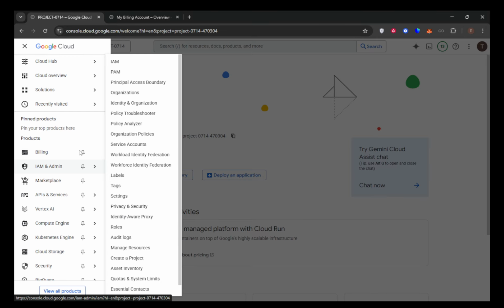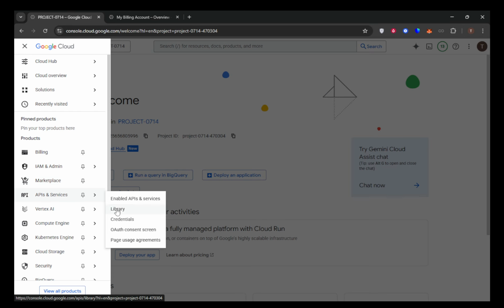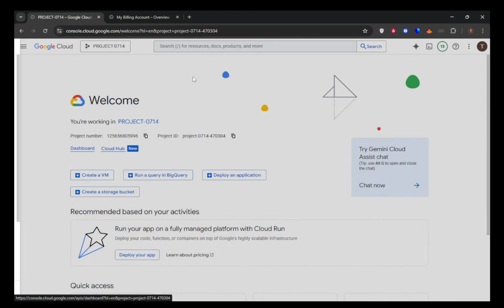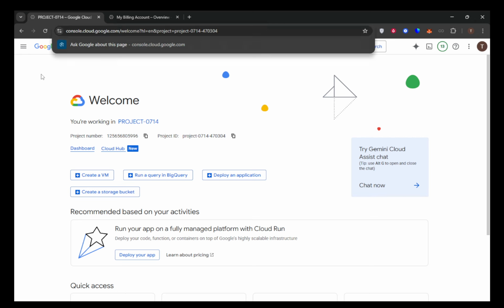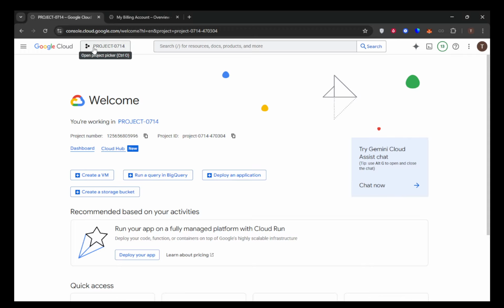The first thing you need to do is sign in to the Google Cloud Console. You can do this by navigating to console.cloud.google.com. Once you're on the website, you'll be prompted to use your Google account to access the console. If you don't have a Google account yet, I suggest creating one because you'll need it to proceed.